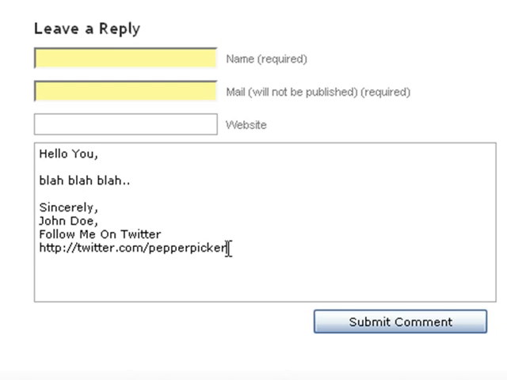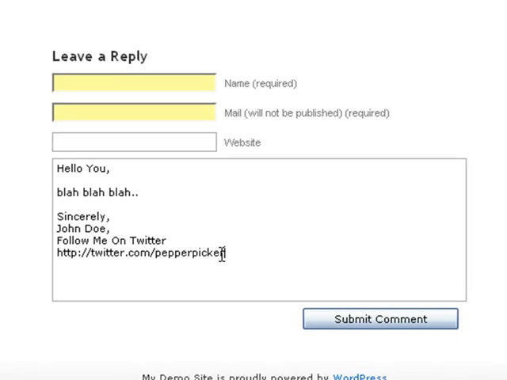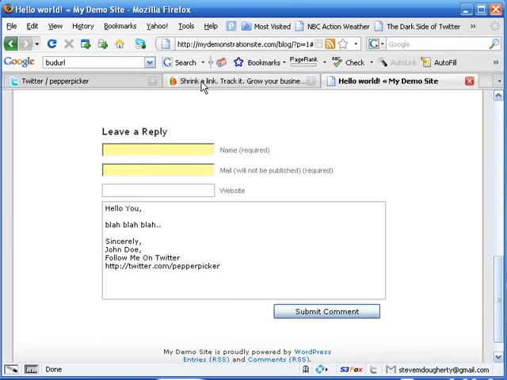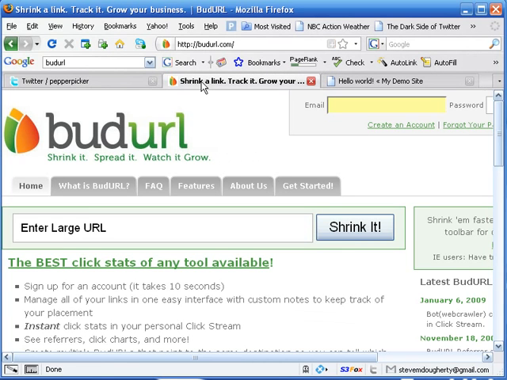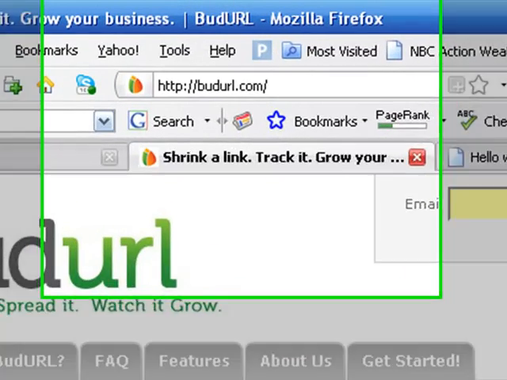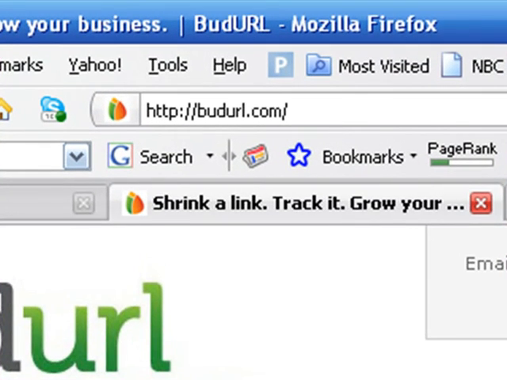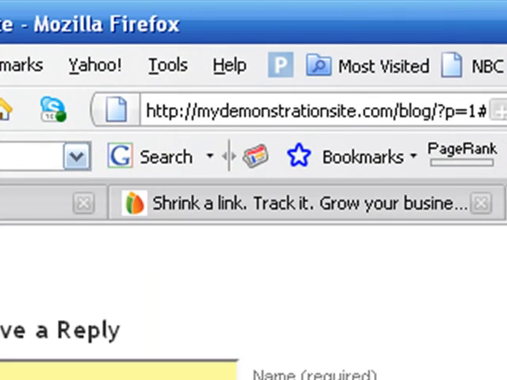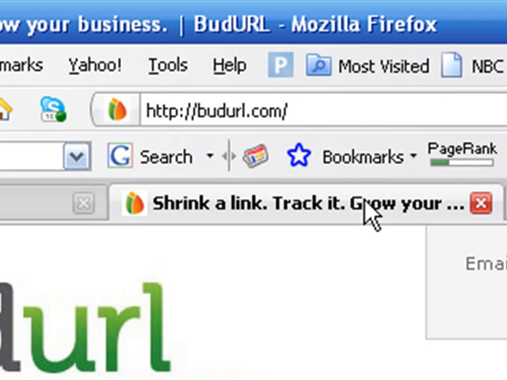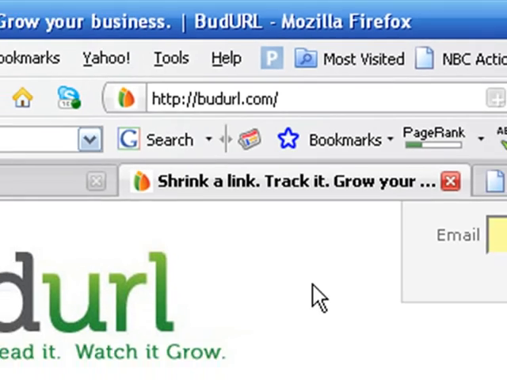Now, there are some other thoughts out there as far as tracking this. So instead of putting the direct link to your Twitter page, that you would use some type of a tracking link. And a good one is, and there's a bunch of them out there and more each and every day, but a good one is Bud URL. Not only does this shrink the URL, and of course this URL really doesn't need to be shrunk, but you get the idea. It's a way in which you can track the number of clicks.